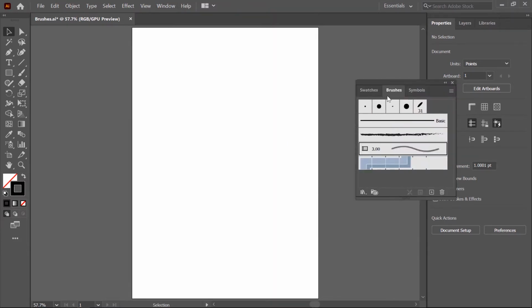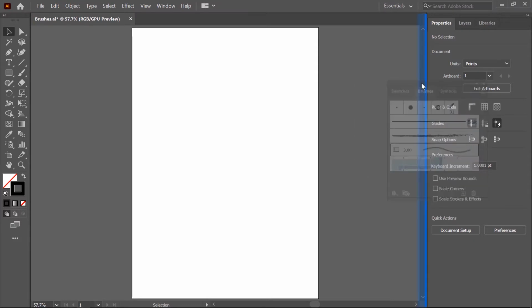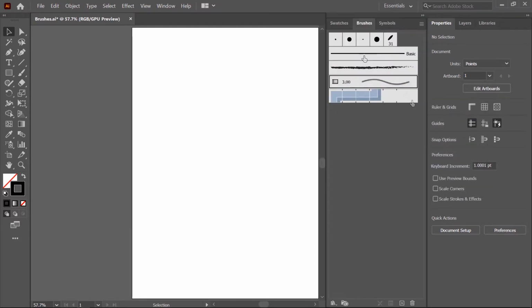Brush panel is displayed, click on this thick line and drag. When this blue line appears, release your mouse. Now these tools snap in the UI, click on this small arrow to collapse.